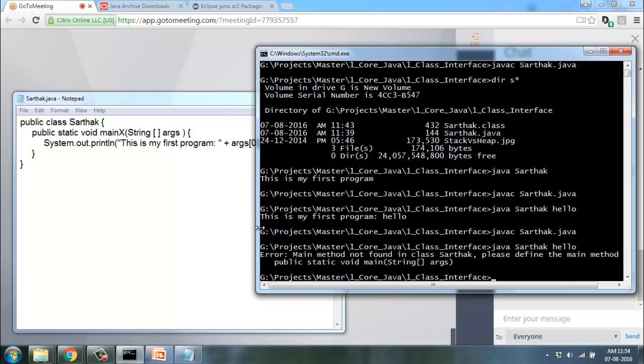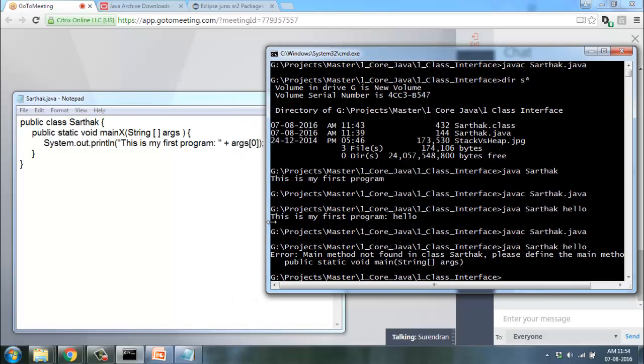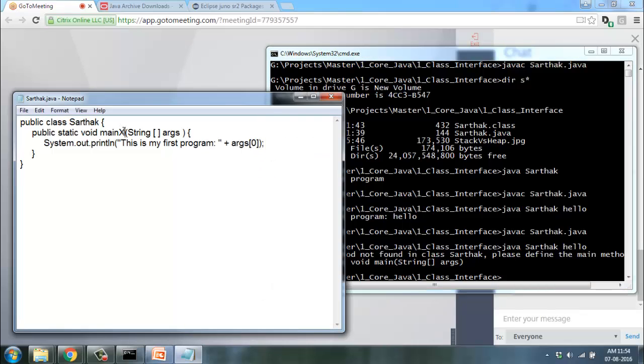It is telling very clearly, please define the main method as public static void main string args. Do you see that? I changed that main to main x, and it compiled correctly, but it did not run. For running this program, you need it exactly like this: public static void main string args. So main is the name of the method. Void means it's the return type of this method. Every method has to return something, and if it doesn't return anything, you have to write void. It's a return type.